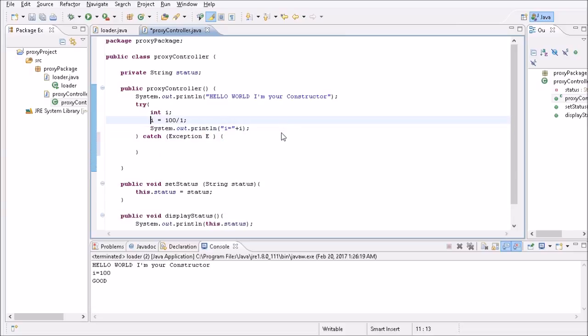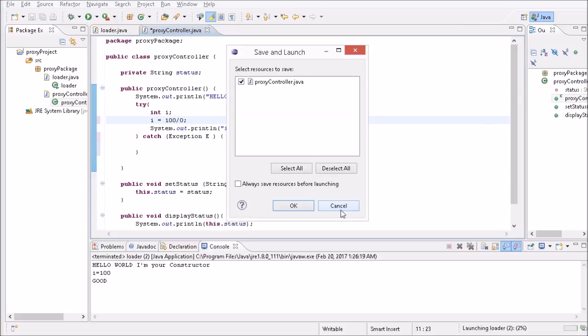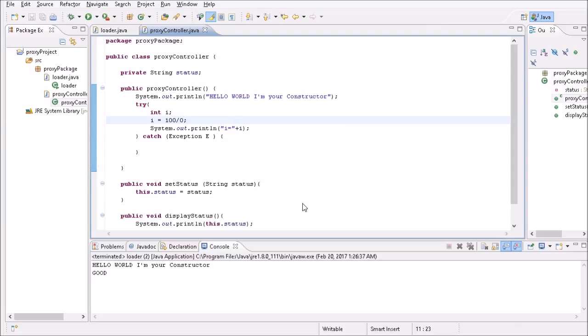So here's a problem. What if I were to equal 100 divided by 0? This is going to cause a system failure because Java is not designed to handle infinity. So on run, you're going to see nothing because I haven't defined the rest of the exception. The magic here is that 100 divided by 0 would normally cause your program to fail. But right now, the system gracefully resumes.